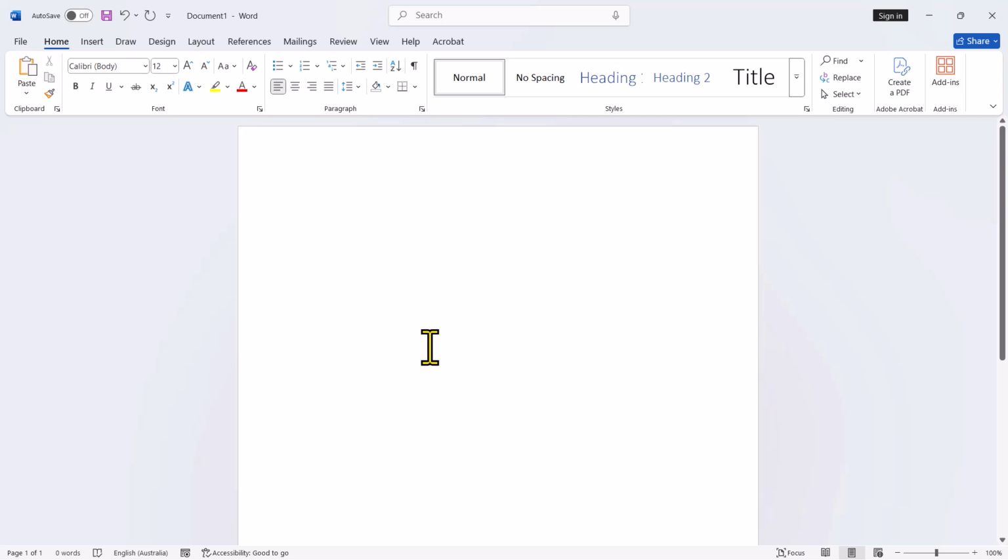Hey everyone! Working with PDFs inside Word can get tricky. Sometimes you want to attach the file, other times you need the content inside your document. In this video, I will show you how to do both quickly and clearly.